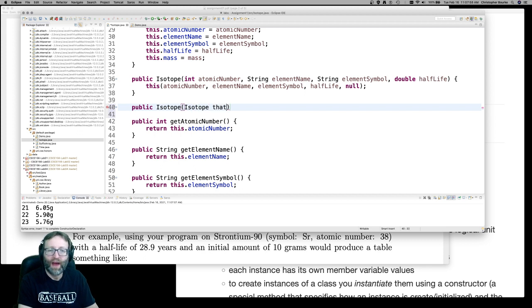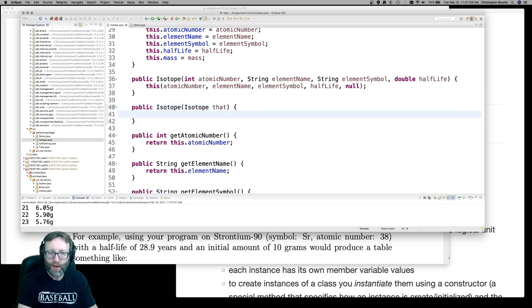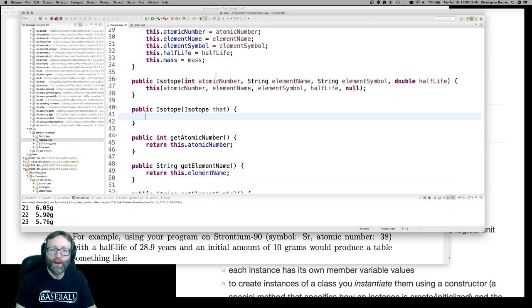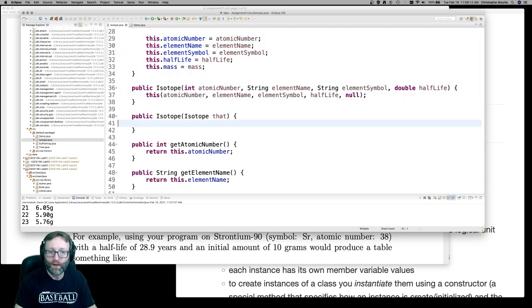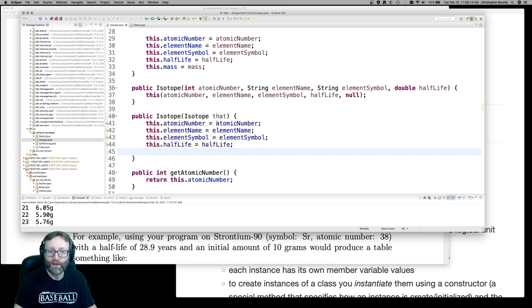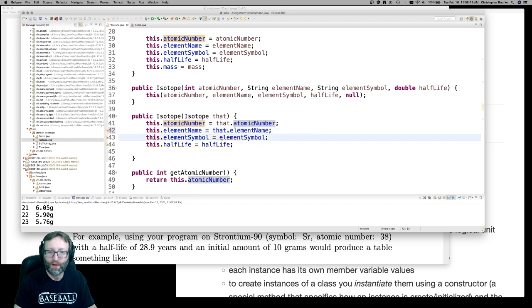Right? That I'll call it that for now. I'm going to go ahead and change that later on. But what I want to do is make a copy of this isotope so that I can change its mass. I'm going to take that isotope and copy these four parts of it into it. Right? So this dot atomic number is equal to that dot atomic number, that element name, and that half-life. Right? And then of course you can take care of the mass. This dot mass is equal to null. Right?